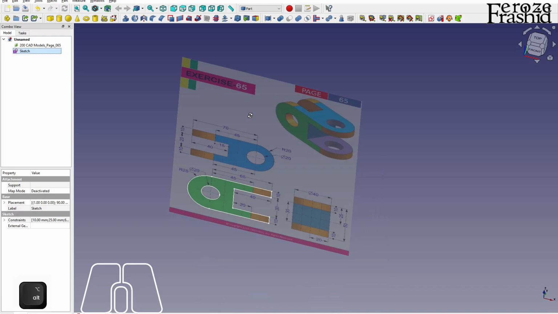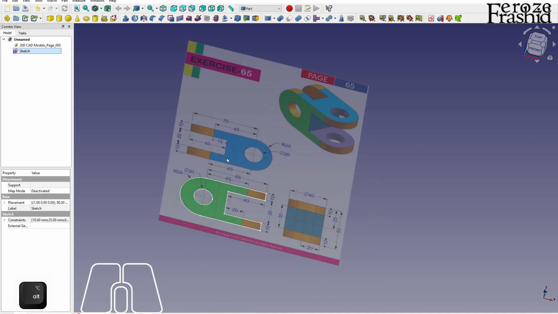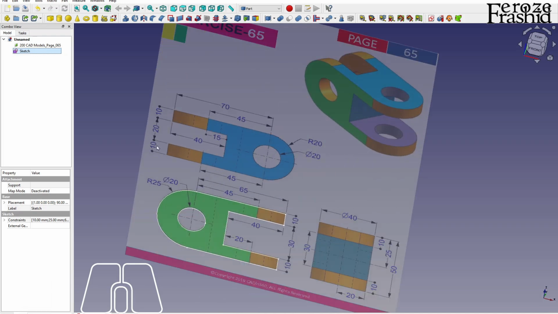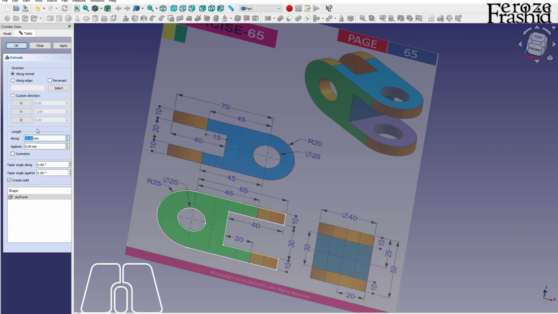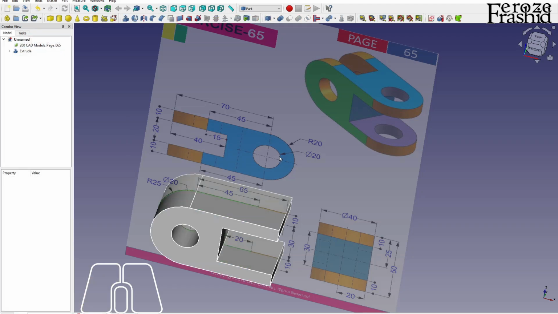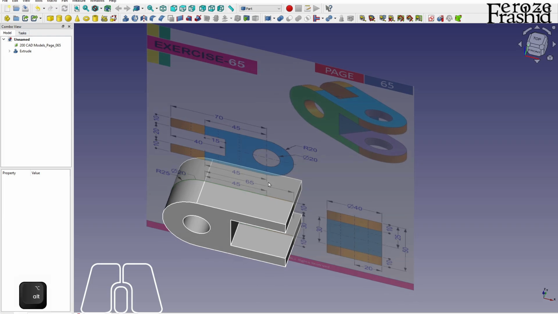Now I want to extrude that by 40. I'm going to rename that as sketch front. And I want to extrude that by 40. Keep it symmetric. There. So that's my first object.